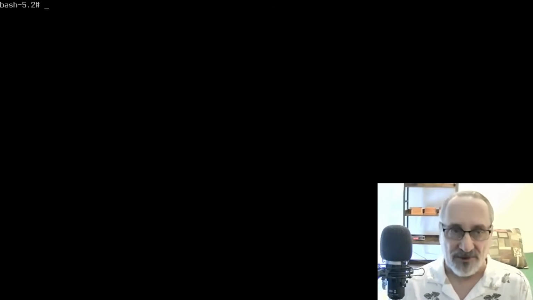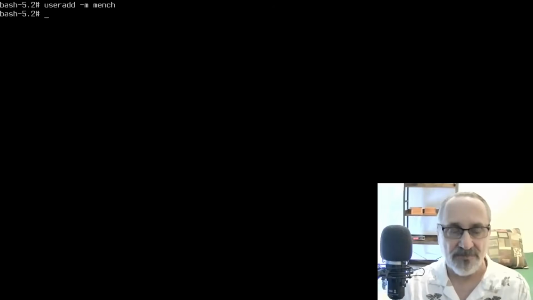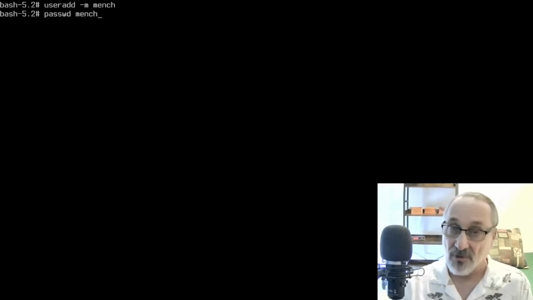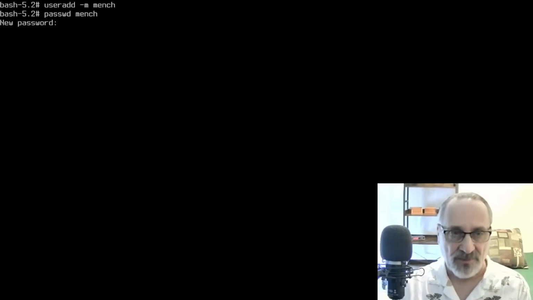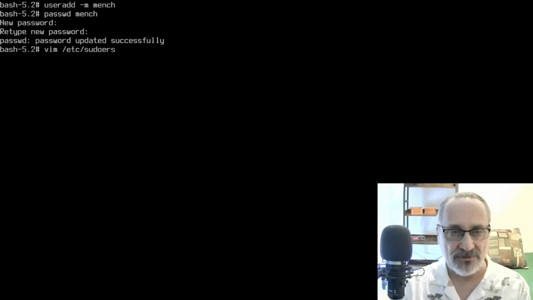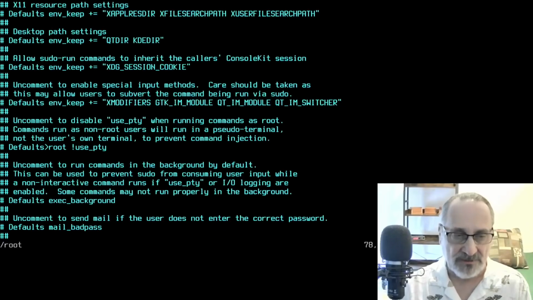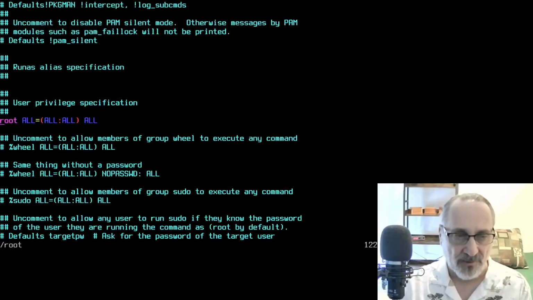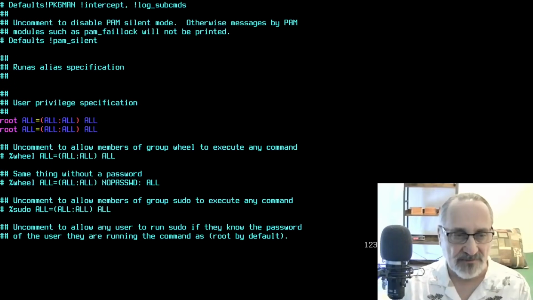So now I'm going to create a user. I'm creating my user. I'm going to give my user a password. I'm typing in password without the O and without the R. And I'm going to give Mench a password. Now I'm going to do vim, Xfce, sudoers, and I'm going to type in root. Go next, next, and copy root, paste it in, delete root, and type in Mench.